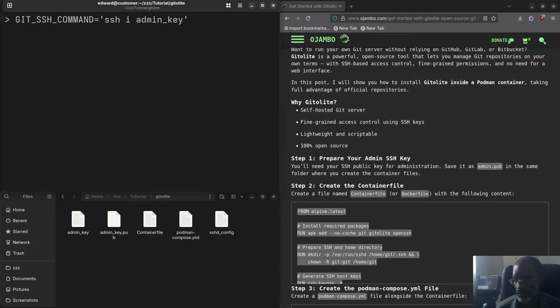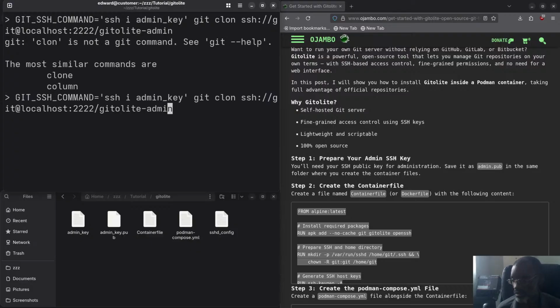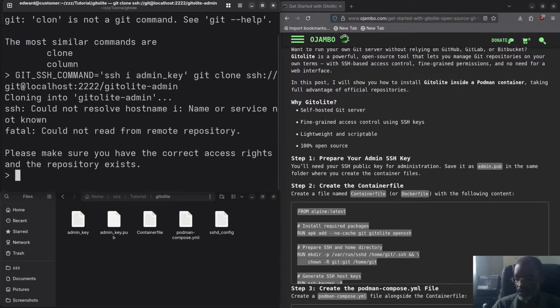So that's it. You just put that at the beginning, and then after that, a space, then I can put git clone ssh://git@localhost:222/gitolite-admin. Oh, I spelled that wrong. I meant git clone, I spelled clone wrong. There we go.